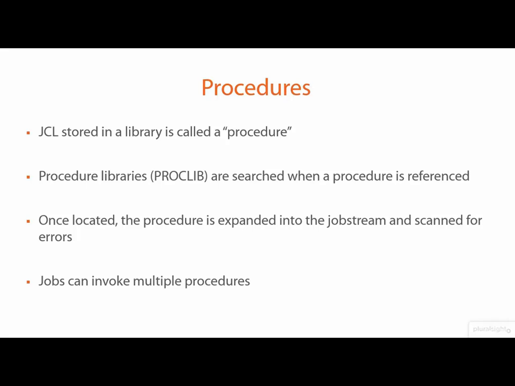A job can also invoke multiple procedures. As a result, we can have procs that we may invoke several times, or we may have different procs that we want to invoke, and it effectively becomes a shorthand way of having stored JCL that we can invoke in the job, as well as having inline JCL. So there's no restriction on our ability to use a proc or to have inline JCL coded, and we can mix and match them as we see fit within the job.